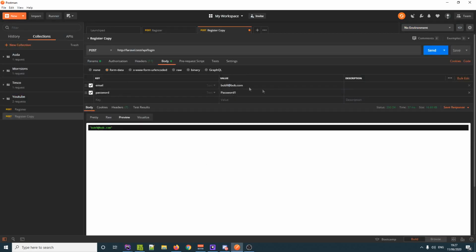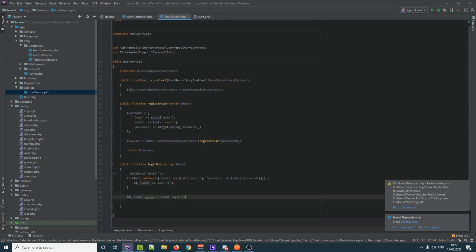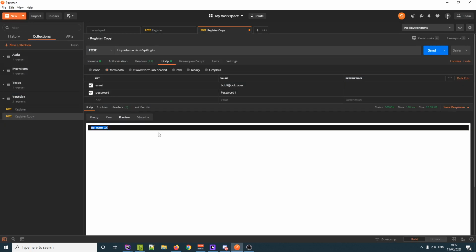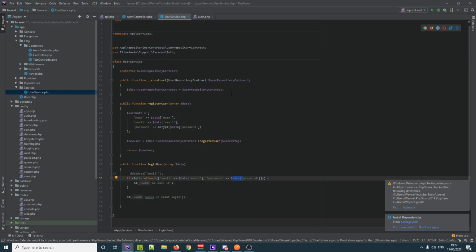So let's try that. Let's log in with Bob9 and password 1. We can see it says we made it, because it made it through the auth attempt of email, which it looks up in the user table, and also the password, which it decrypts while looking at it. There's no change, the password looks like password 1, but it will decrypt it. And therefore we've now made it into the right place. The best way to do this now is we can return whatever we want.